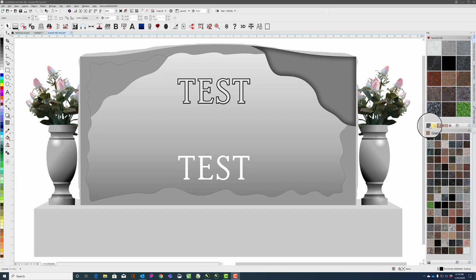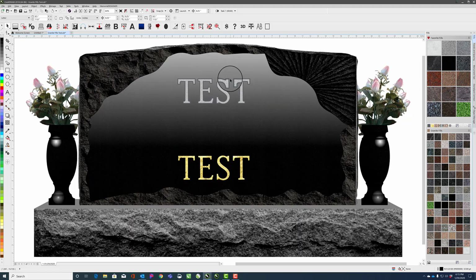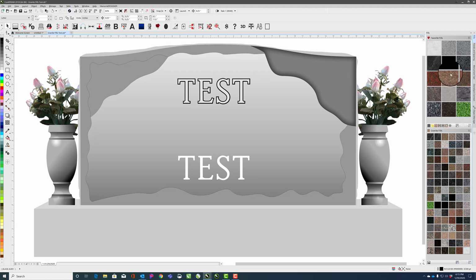So now that we've changed these, if we go ahead and fill this design, anything that was black, as in the outline of the word here, gets changed to the gray. Anything that was white gets changed to the gold leaf. We can now go back to grayscale here. There used to be a swatch that was grayscales, but we've moved the button here.